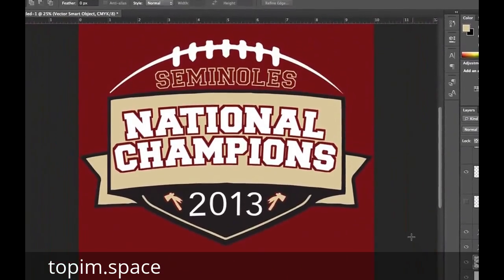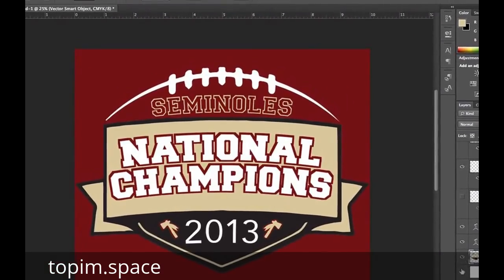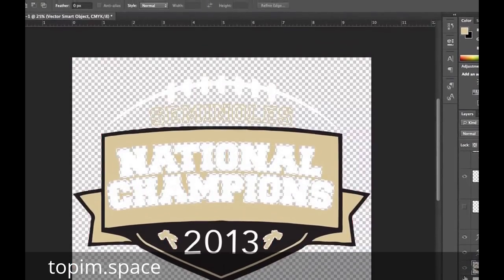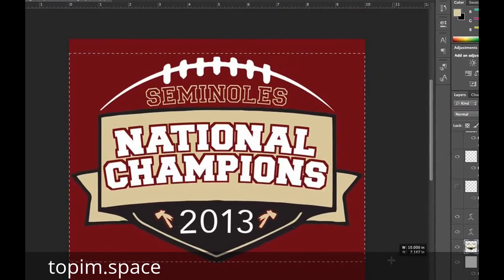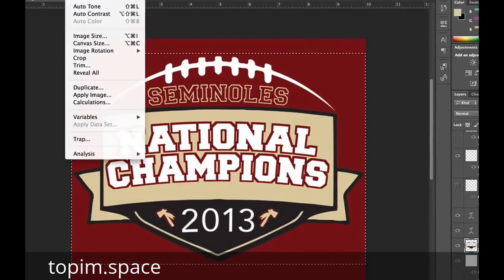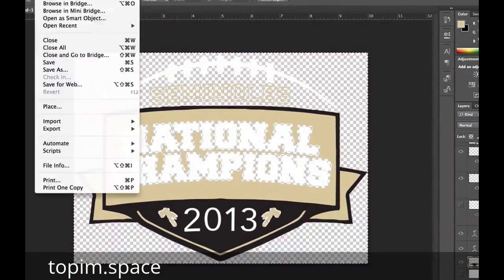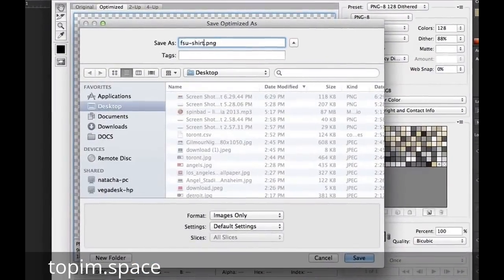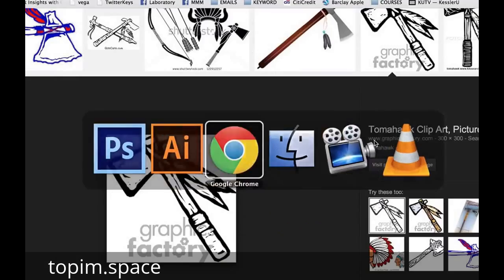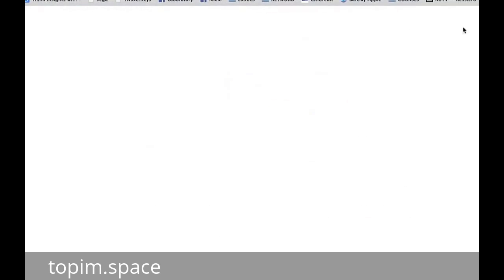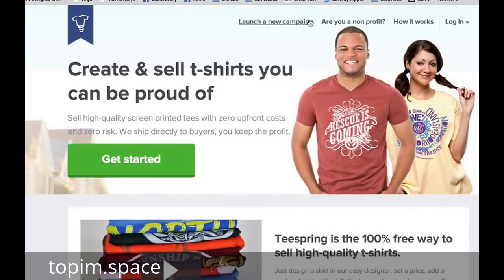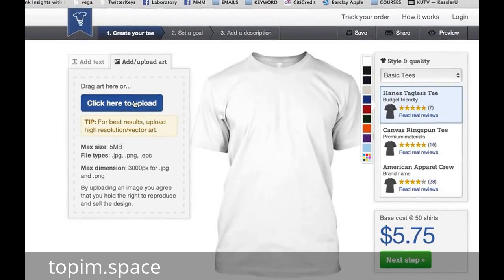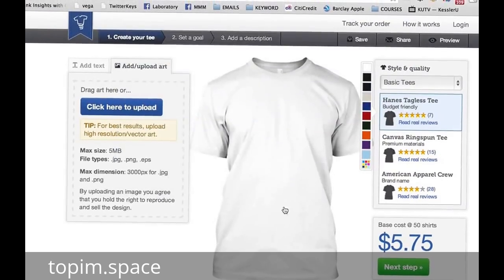So here's the final product. As you can see, when I take out the background, I'm only using 3 colors, and the background acts as the 4th color. So now all I have to do is just crop the image. Then I just take out the background and export it for Teespring. I go to launch a new campaign. Upload the image. And there you go.